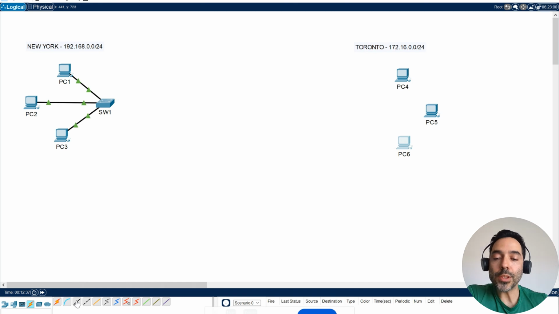I'm going to choose my straight through cable. Oops, first I need to go to my network devices, switches, and I'm going to choose this 2960 for my Toronto network.